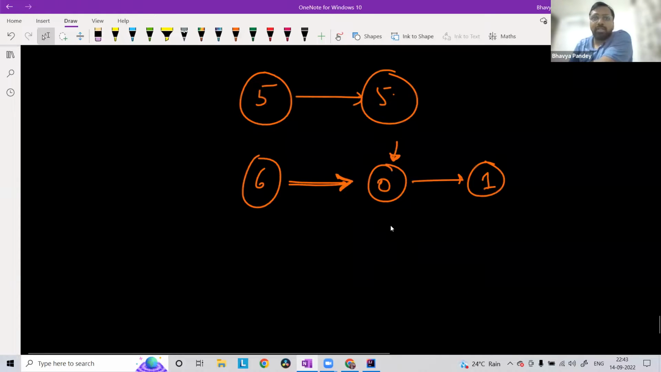Okay, so for 0 this will be your temp, for 1 this will be your temp, this way we will do something like temp.next is equal to new node, whatever. But how will you add this particular node? How will you take this into consideration? There is nothing to support it here, right?